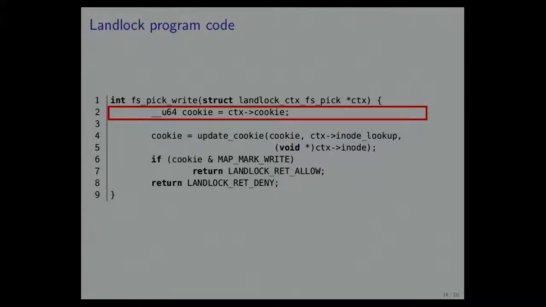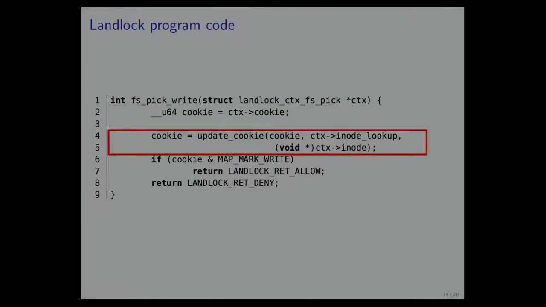So the BPF program here is kind of a main function. And it takes as an argument a context. In this context, there is mainly two values. The first one is a cookie. So you can use this value to keep a state between different program execution. And the second one is the inode, which you can then look if it is in a map or not.